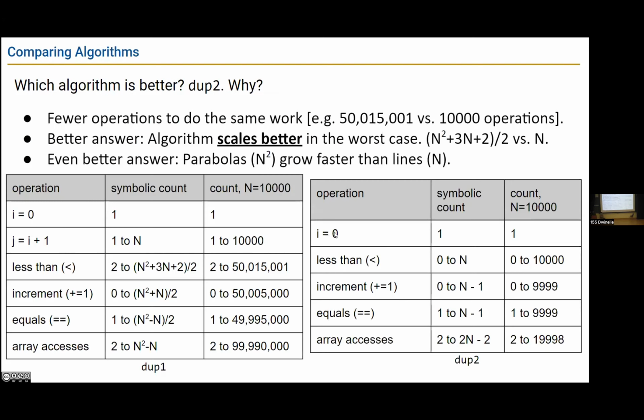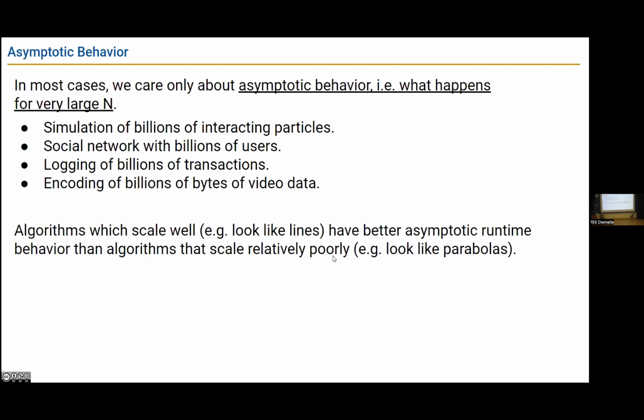Now, when we cover asymptotic analysis, we only really care about the large input sizes. For small inputs, like ones that run in less than a second, it doesn't really matter too much to us if we're particularly efficient or inefficient. But if we have a lot of things, like billions of particles, billions of values, then that's when we start worrying a lot more about how slow things get. Generally speaking, we look for algorithms which scale better, so things that look more like lines, than things that scale poorly, things that look like parabolas.